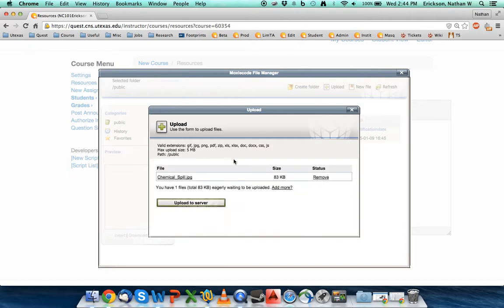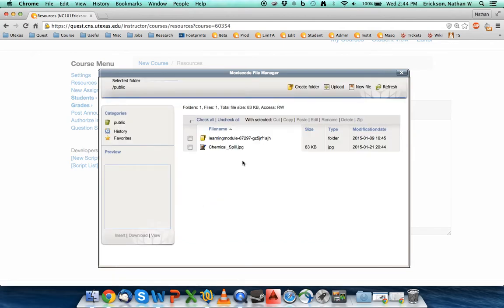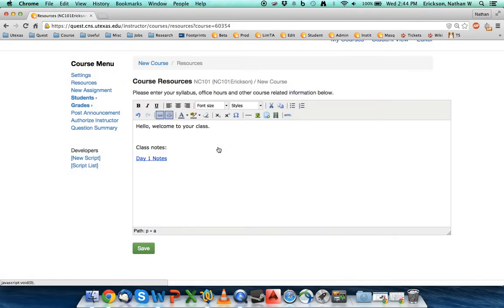For instance, instead of uploading the notes for day 1, I'm going to use a chemical spill picture. The students will see this. It'll be good for them. So I'm going to upload it to our server. Now we've put the file into this area, this file manager. The next thing I do is I can upload multiple files all at once and then start adding them one by one. Since I only have the one file, I'm just going to double click on it.